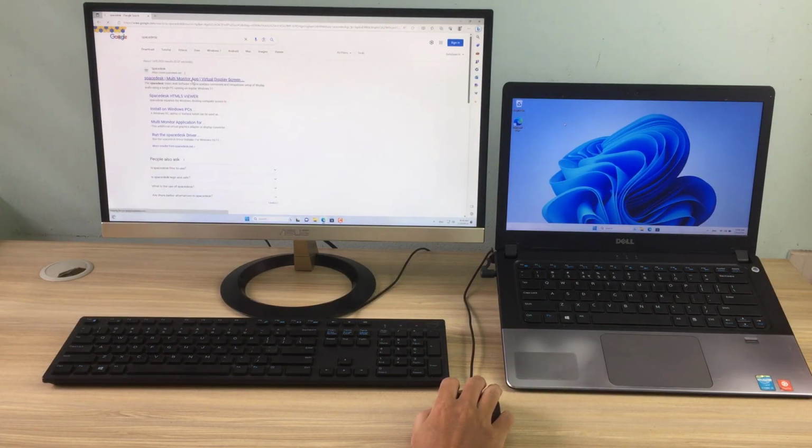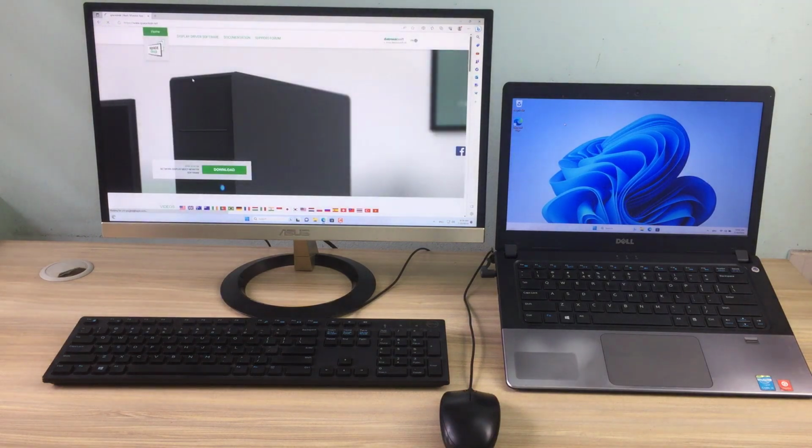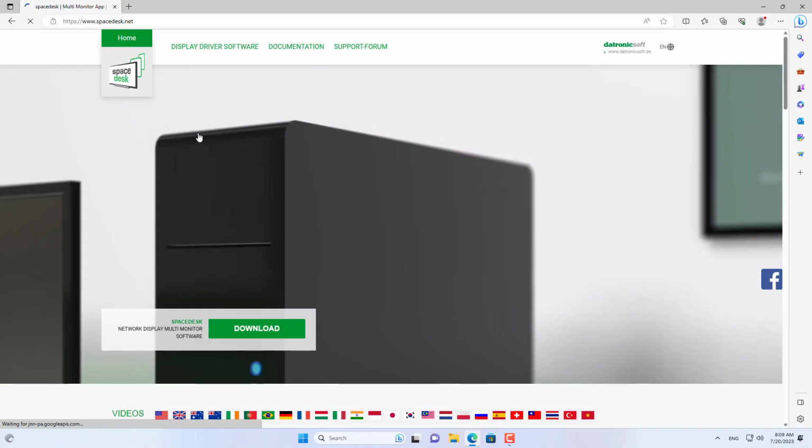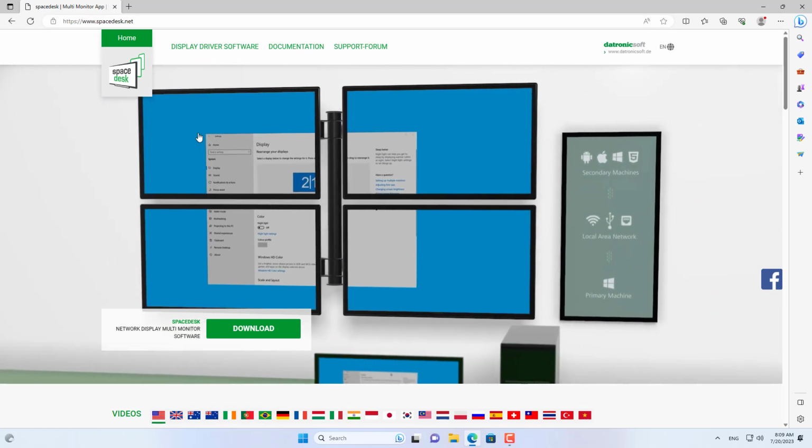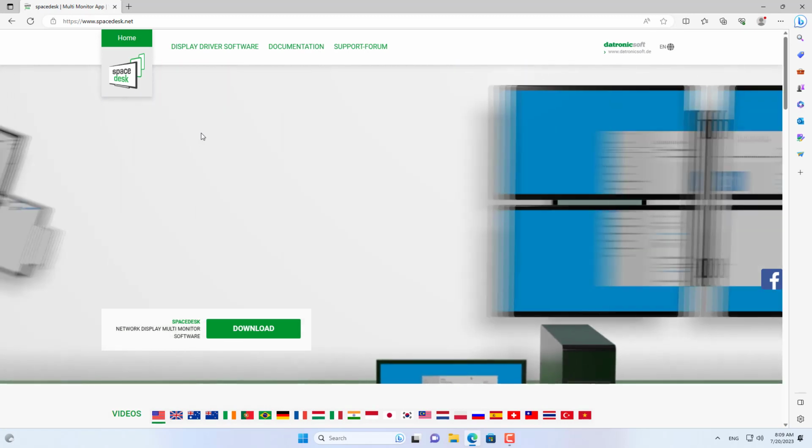First of all, make sure both computers are on the same network. The software that helps you with this is called SpaceDesk. You set up the desktop as the server and the laptop as the client.